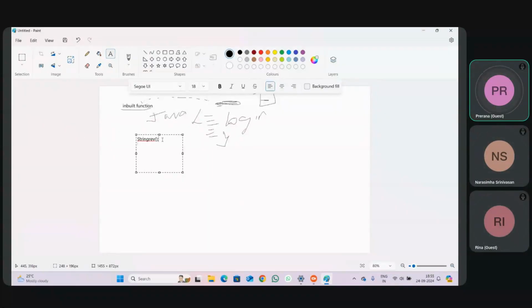Got it? Next, if you want to check how many characters are there here, 1, 2, 3, 4, 5, 6, 7, space also it will consider, 8, 9, 10, 11, 12, 13, 14, 15, 16, like that. I'm counting manually, there is no need for manual counting. There is a string length function. If I use it, it will tell me there are 16 characters.